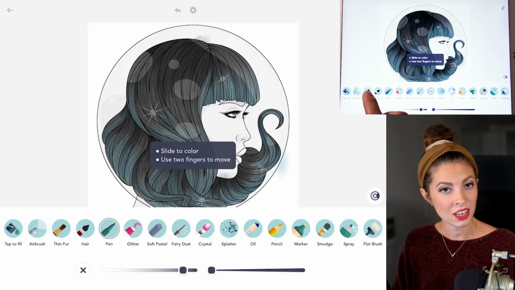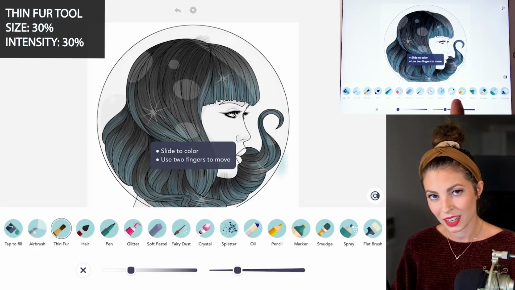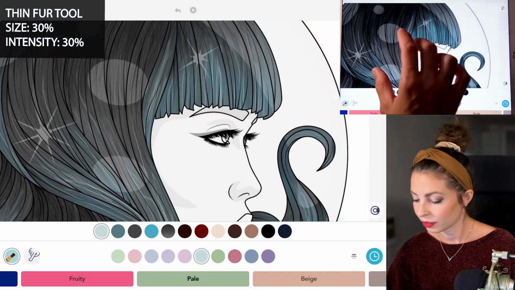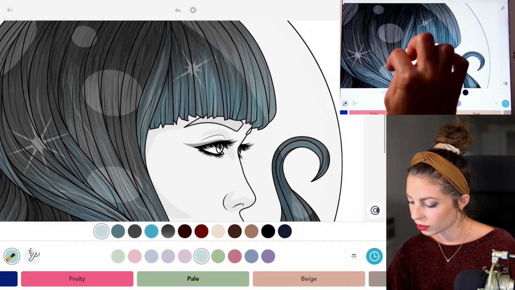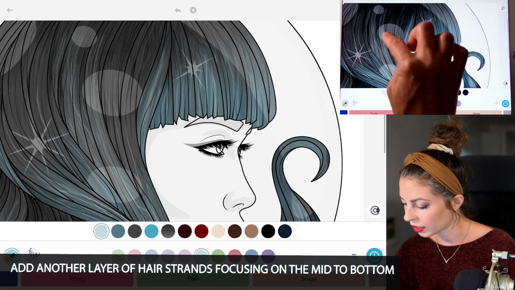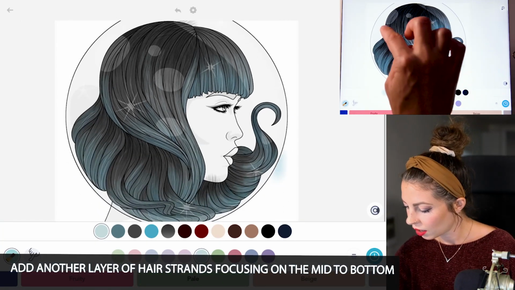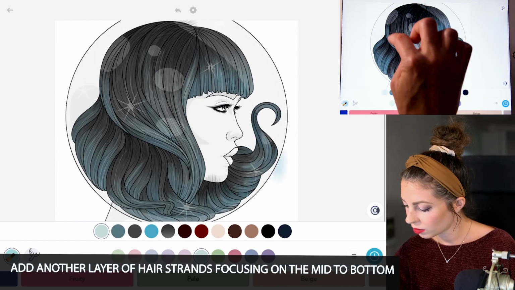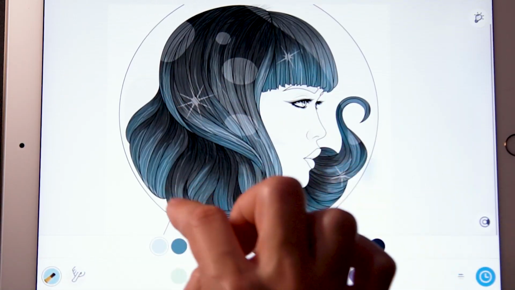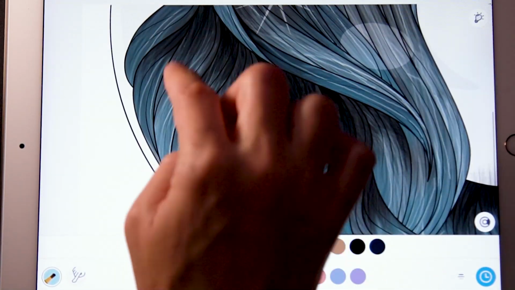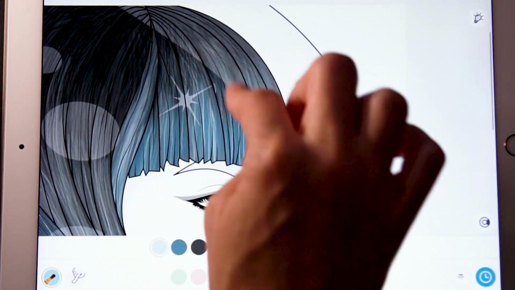Now let's use the thin fur tool. Set the size and opacity at 30. Using that same color, we're just going to add in more strands, layer upon layer of strands. So for now, we're just focusing on the bottom of the hair being lighter blue and the top being darker black, and then the middle is going to be sort of a gray. So it's a nice ombre.